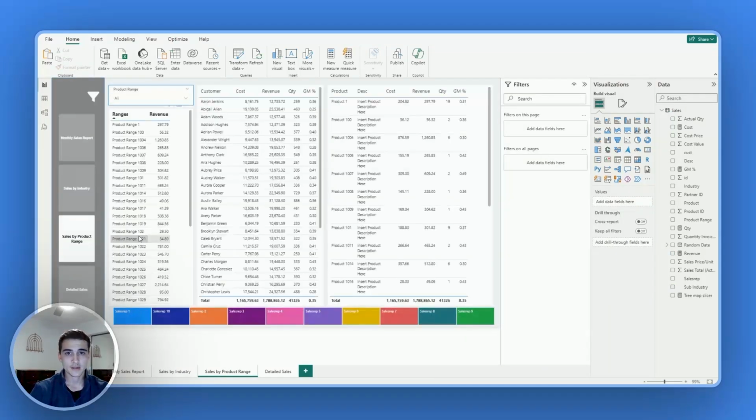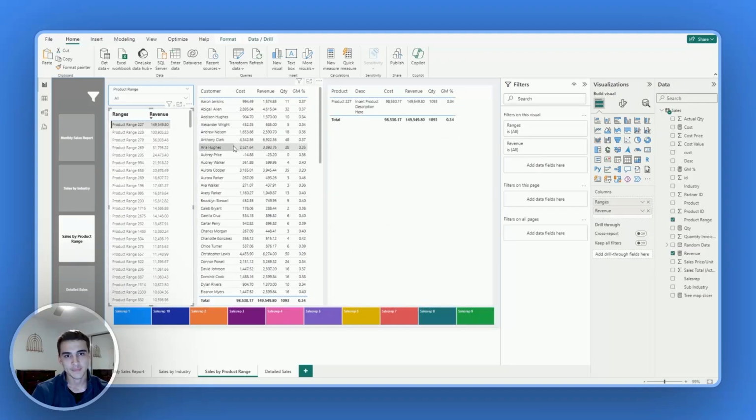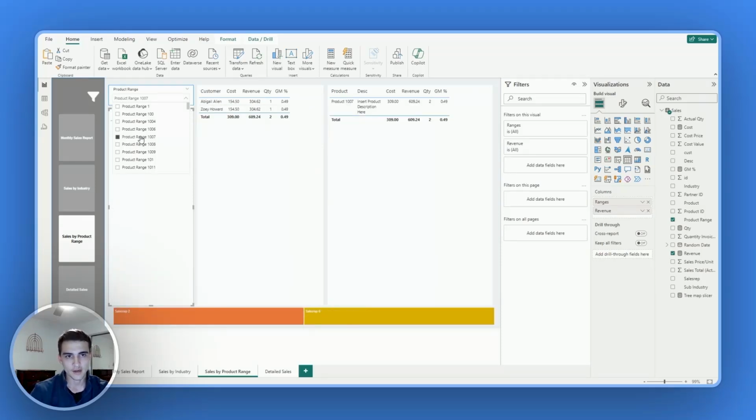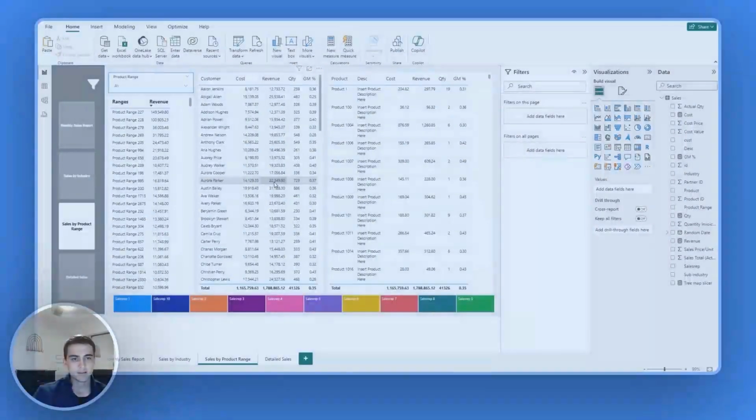Now, if we go to the next one, shocker, it's very similar. This is now just by product range. So we can see which range of our products are performing the best and then filter the tables accordingly. I've added a little filter up here just if you want to pick a specific product range that you want to look at. All right, so that's pretty much it.